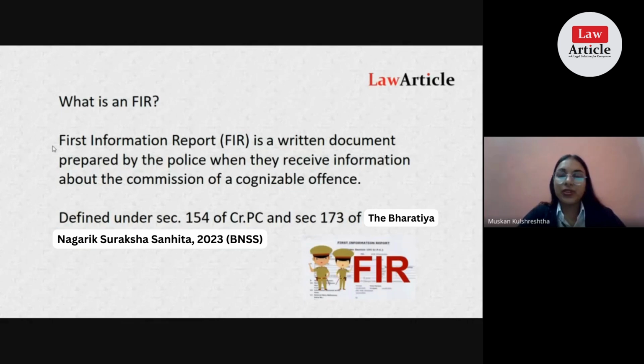First information report is a written document. Now, this is the difference between a complaint and an FIR. It is a written document. Specifically, it has to be written on a pen and paper. You cannot give it orally. Okay? It is prepared by the police when they receive information about the commission of a cognizable offense. Now, what happens is that some crime happened. Somebody committed some offense which is a cognizable offense, and now you want to seek help.